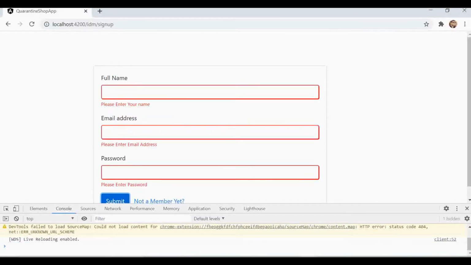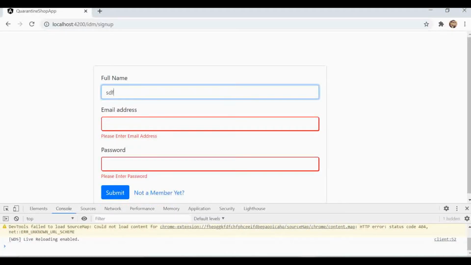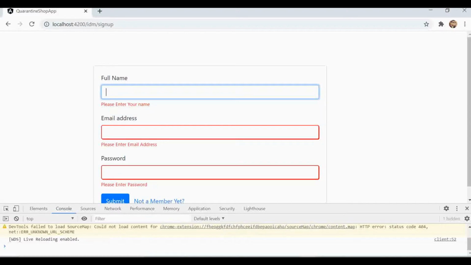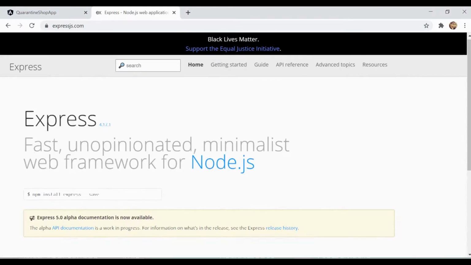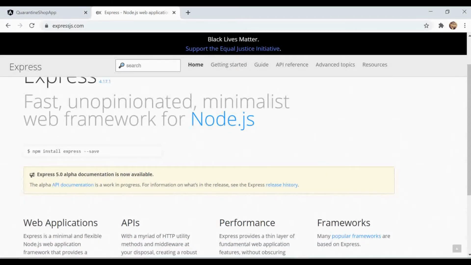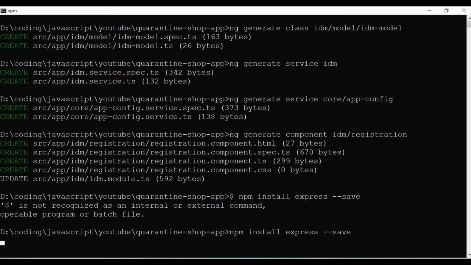Alright, so we have developed the login and registration component for our application. All we need is a backend to store the user data and authenticate the inputs. Express is a relatively lightweight Node.js framework. For our demo application, we'll use this framework for hosting our application backend. So let's jump in and add Express as a dependency to our application.